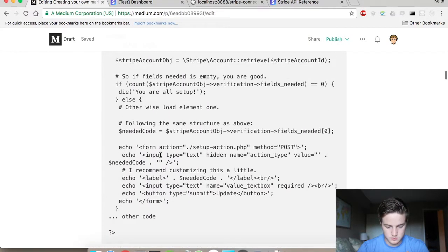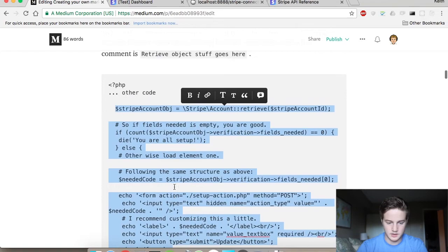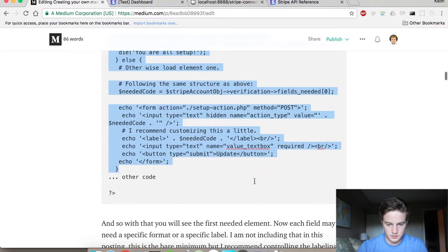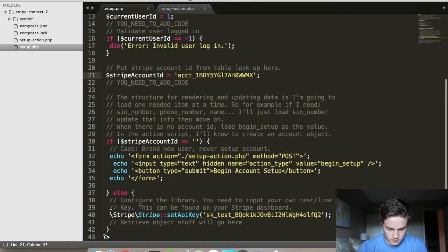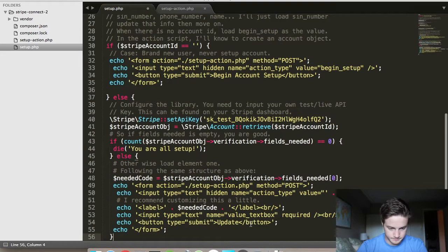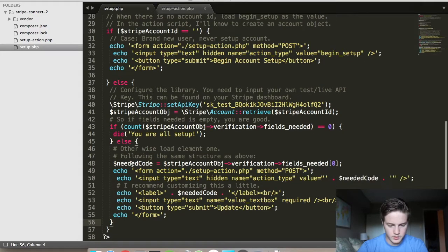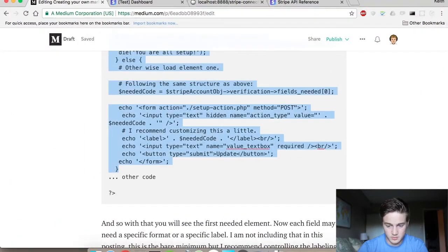As you scroll down, we're going to take all this code here. I gotta stop doing that. We're going to take it, and it's all going in here. And so what we do is we reference our Stripe set API key, we grab the account based on the Stripe account ID, and we now have that big object from the documentation, but ours is missing a lot of information, and we have to get the user to fill out that information.